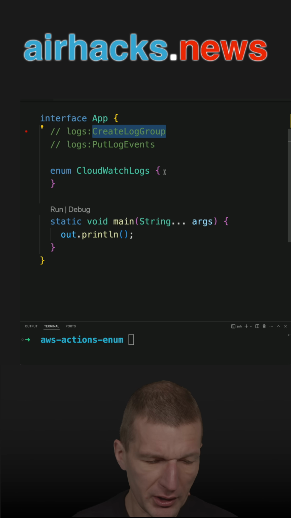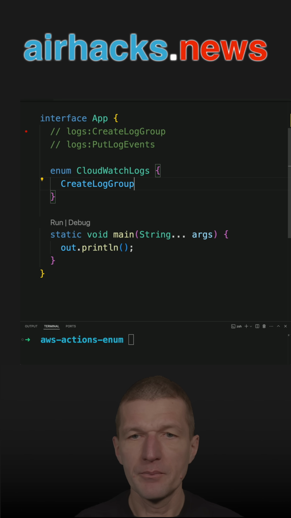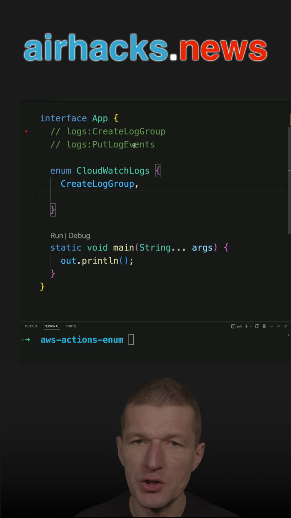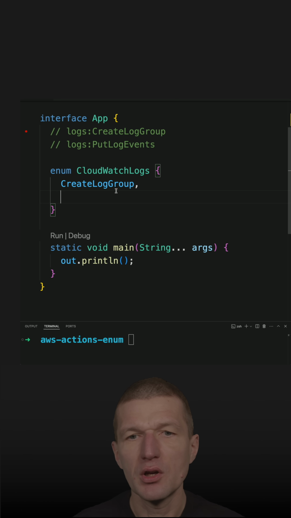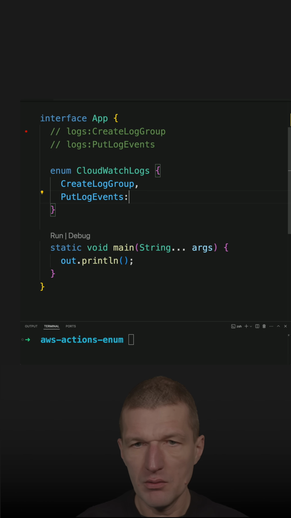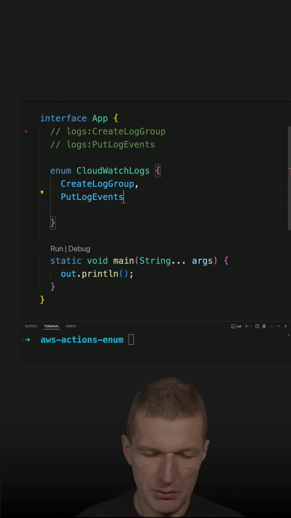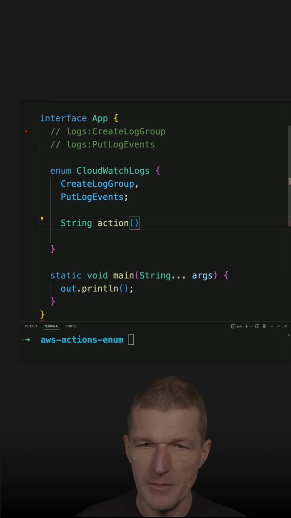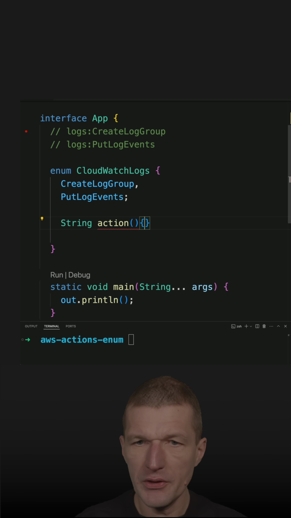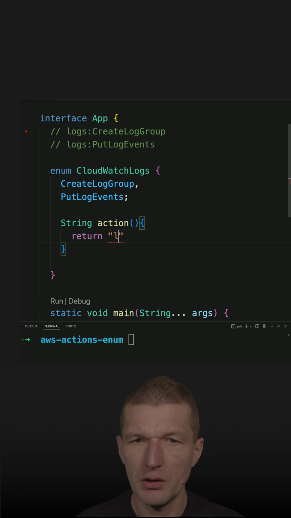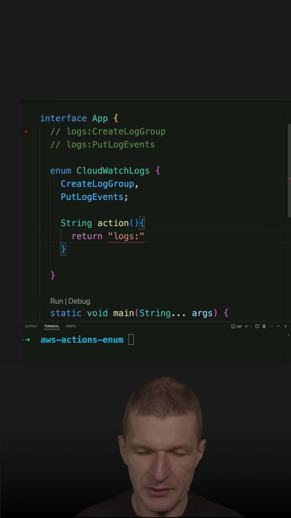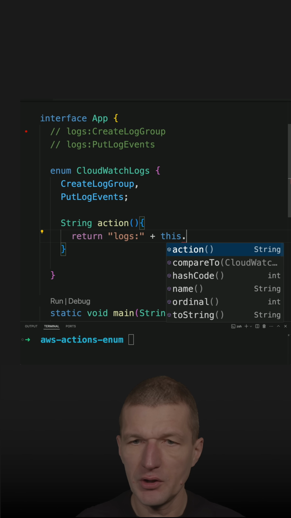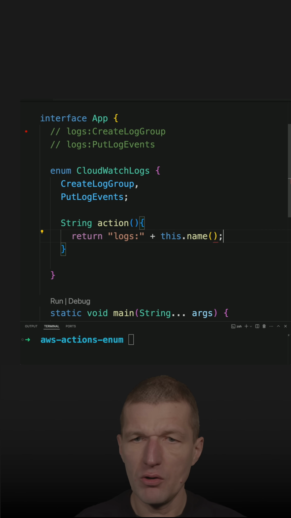So what you can do with the enum, I just copy over the names of the actions or permissions one to one. Then what I need is a single method. Let's call it action, string action. And then the format is return logs, and then just add the name of the constant. And we are almost done.